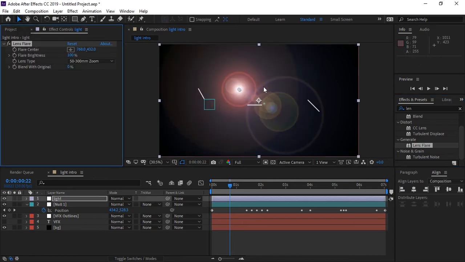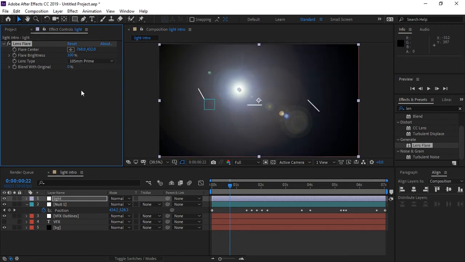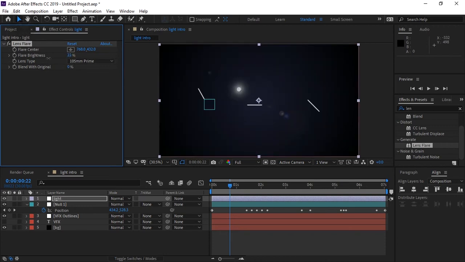Now you can find one lens flare effect will pop up, and I'm taking 35 mm, or you can use 105. Now 105 mm is actually pretty good, but you can use it your own way. Now decrease this brightness like this, so it becomes a hot spot kind of thing. So let's make it 30, a round figure. And now I want this light to follow this null object.